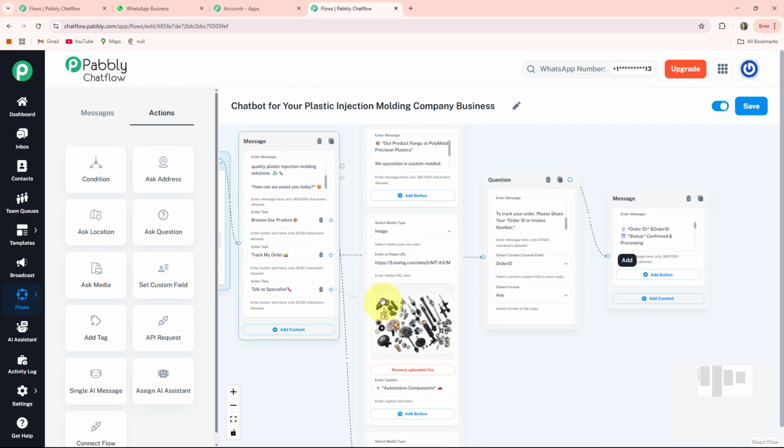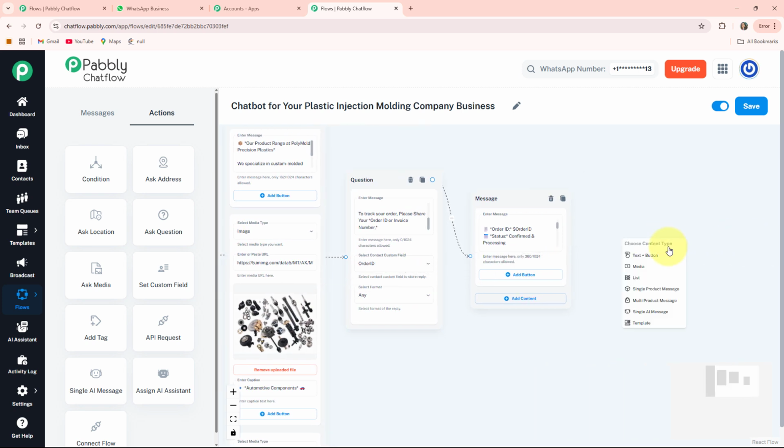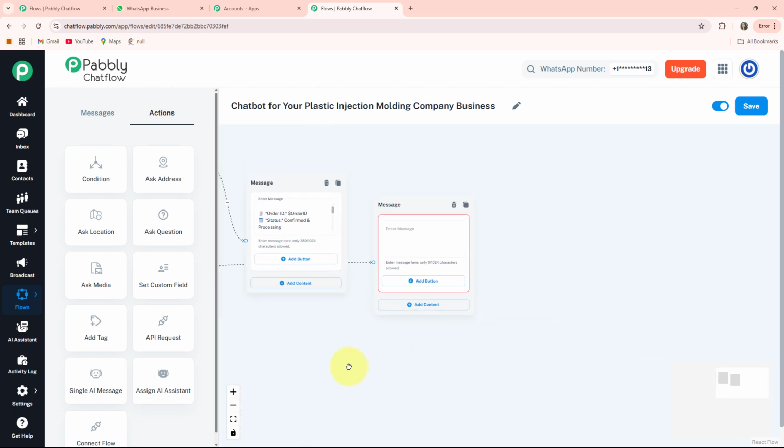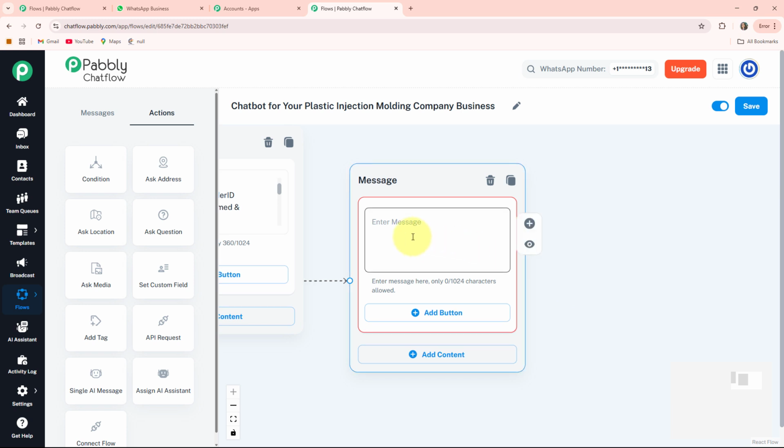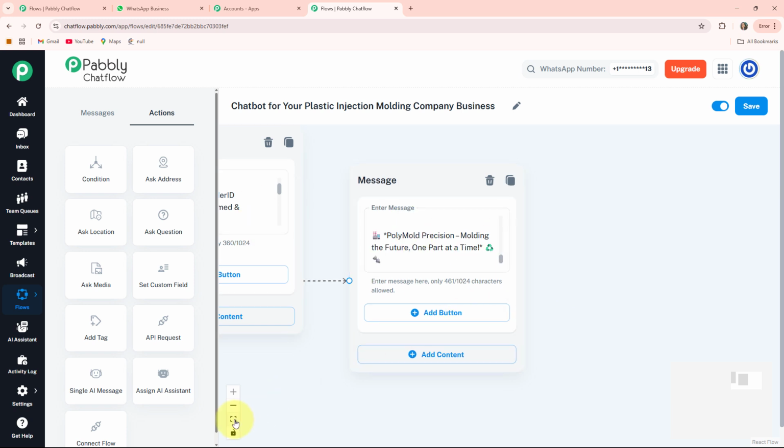For that, I'm clicking on this circle, drag a line, choose content type as text plus button. It will provide me one enter message box where I can write the contact details of my plastic injection molding company business. Here I write it. Now our flow is completed.